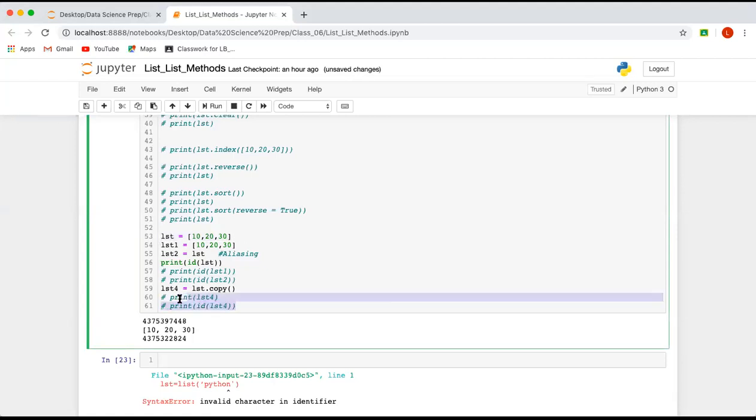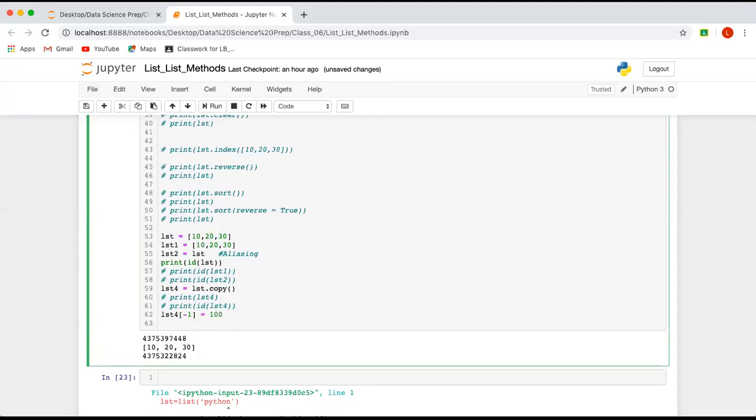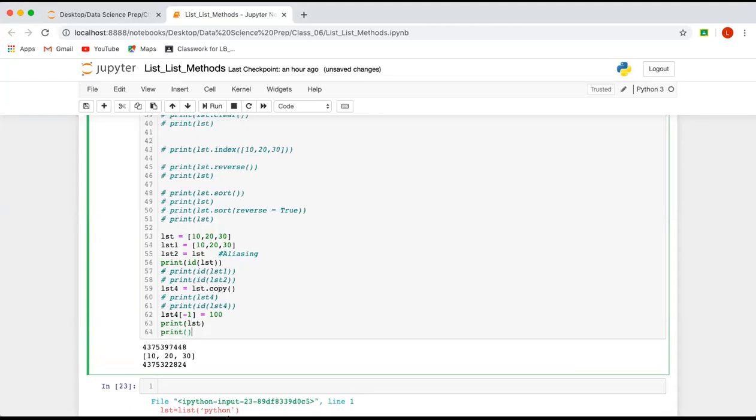Okay, for example, let's say I will do the assignment operation lst4 of -1 is equal to 100. If I check lst and lst4, you will see that changes have been made only to lst4 but not to lst. lst is still the same, but lst4 is changed. So if you want to make changes to the list but do not want to change the existing object, then you create this copy and make the changes there.